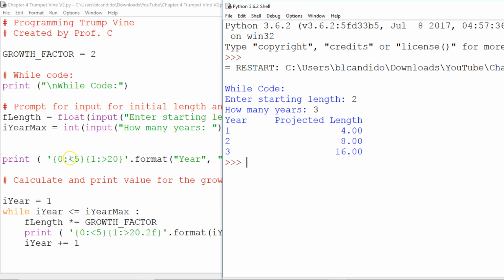So I wanted the first column to be 5 positions. 1, 2, 3, 4, 5. And I put a space. Then I want a 20 position column that is right justified. The less than sign means left justified. The greater than sign means right justified. And right down here I do the same thing.